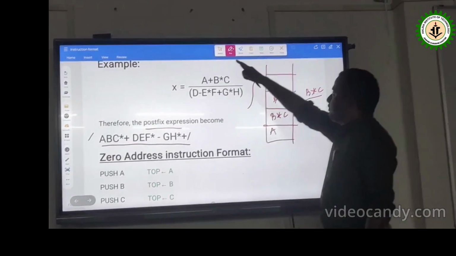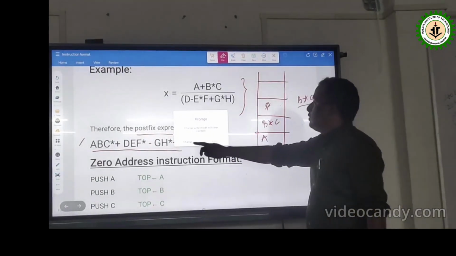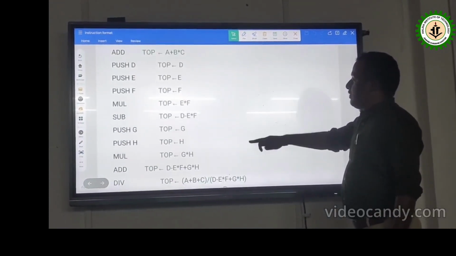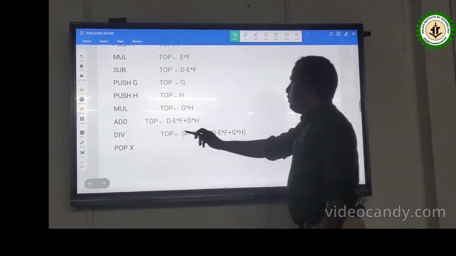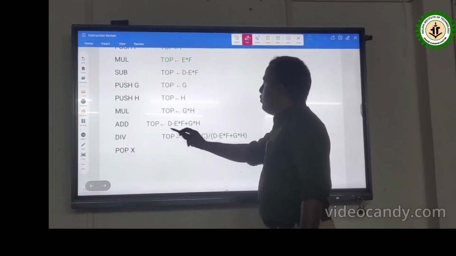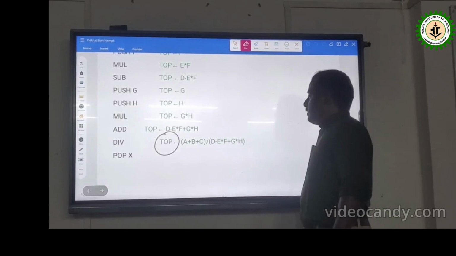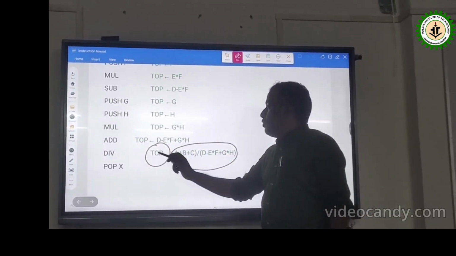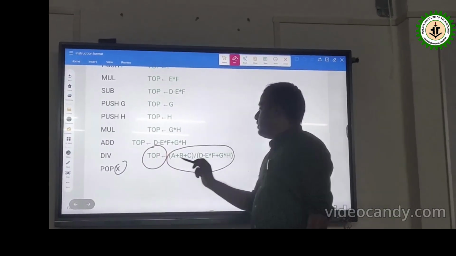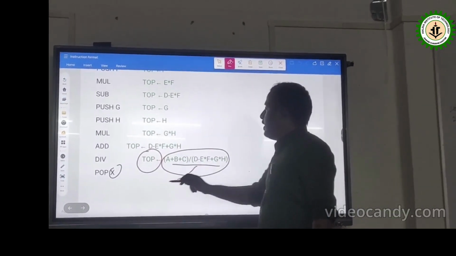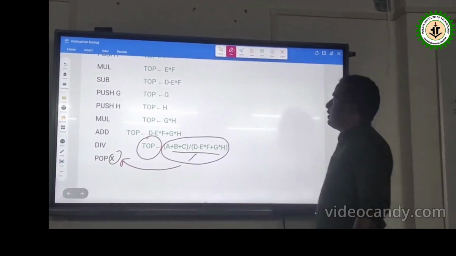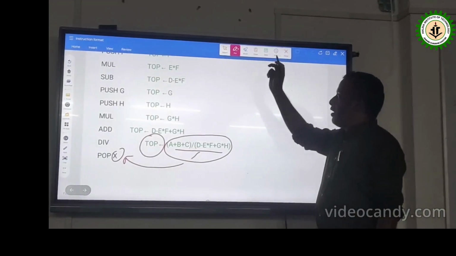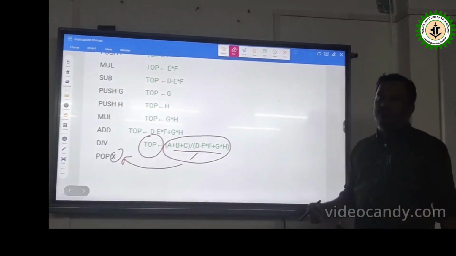So in this way, the whole operation will be done, and finally the stack top position contains the whole equation, and at the end we pop the only one location, that is A. We can assign the value to X. So that's why in this way we can execute any operation in different instruction formats. Thank you.